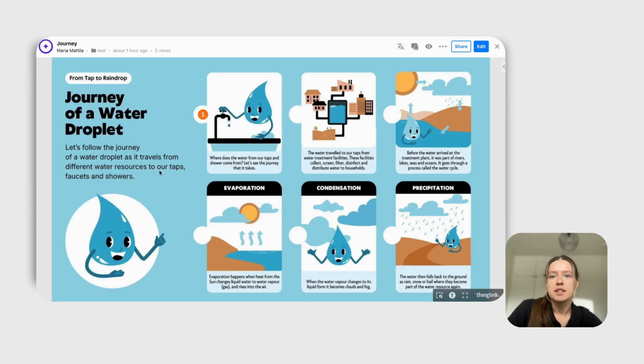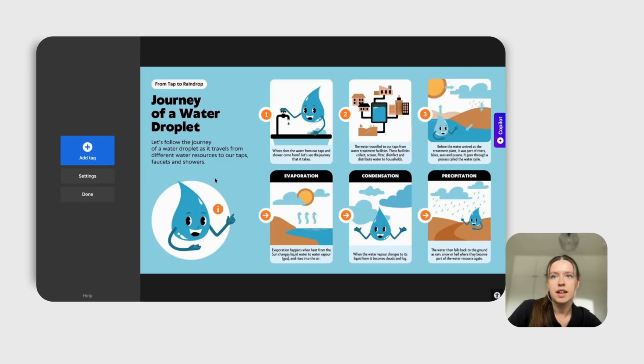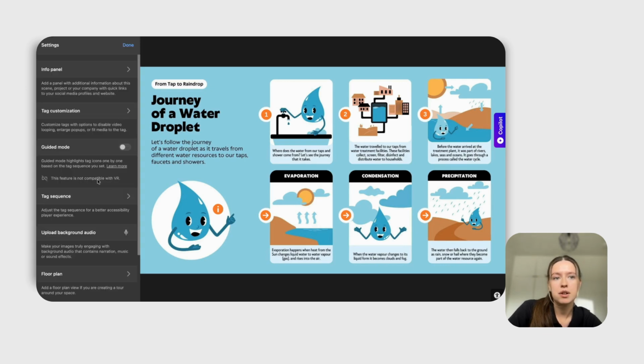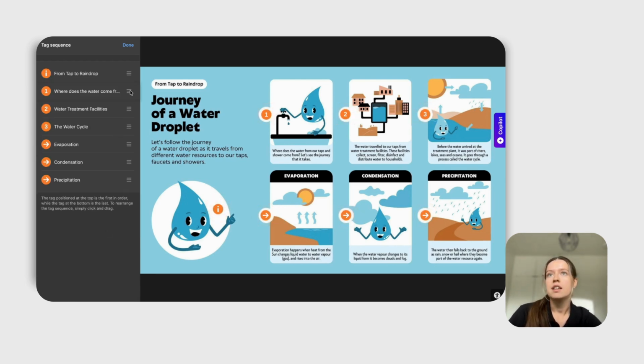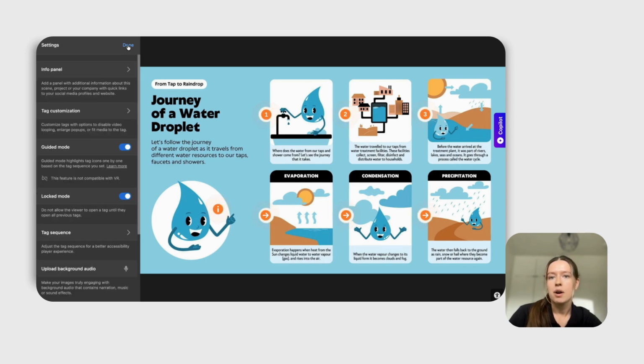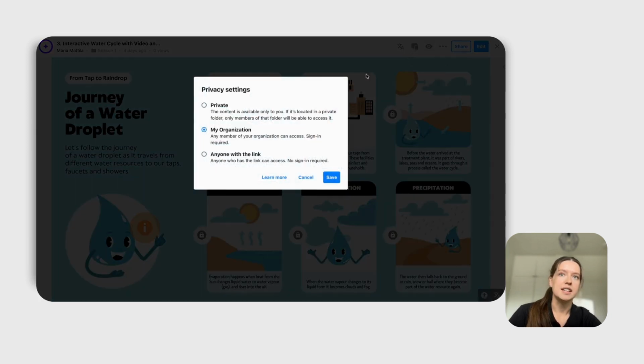Right. And now that I added the rest of the tags, I will go to Settings and enable Guided and Locked mode to ensure the viewer will use the tags in the order I intended. You can also adjust the tag sequence here like this, but it seems like they're already in the right sequence. But anyway, now I want to share my project, and I will first ensure that the link is public.